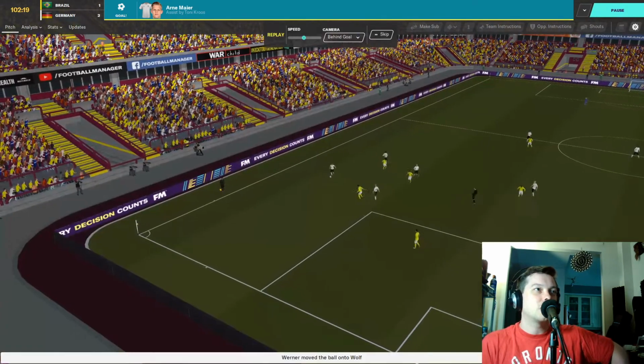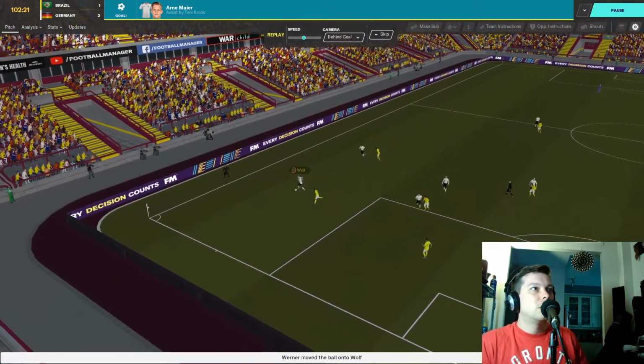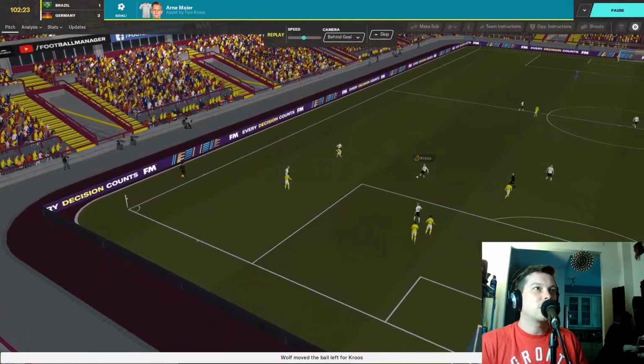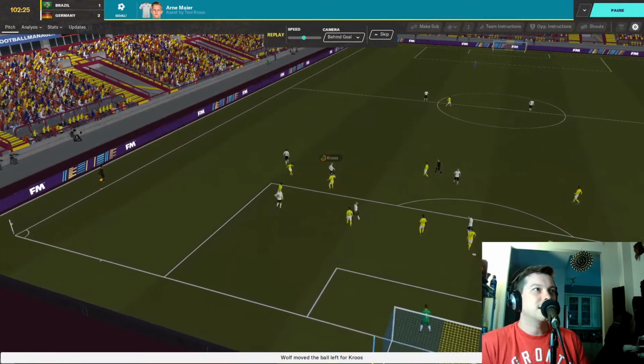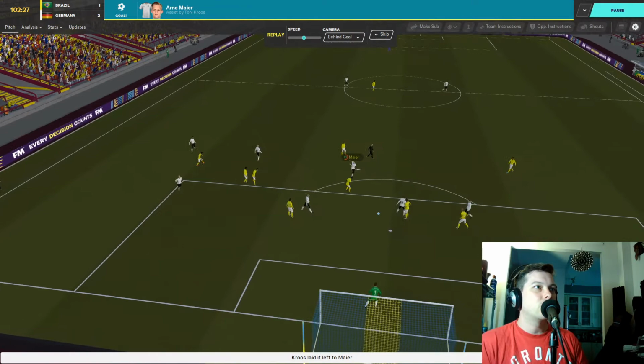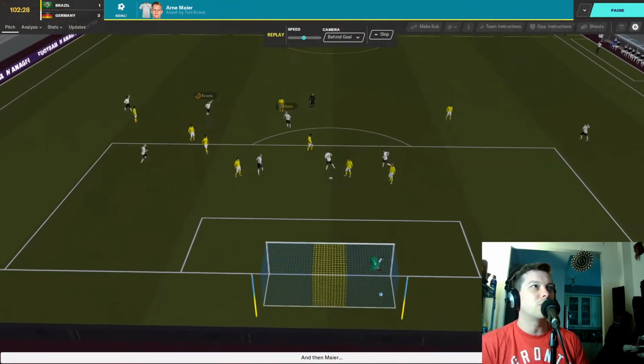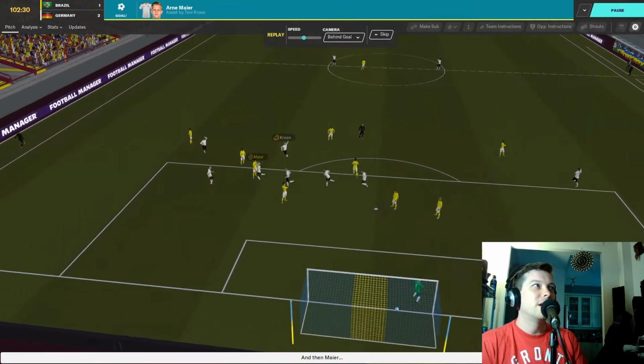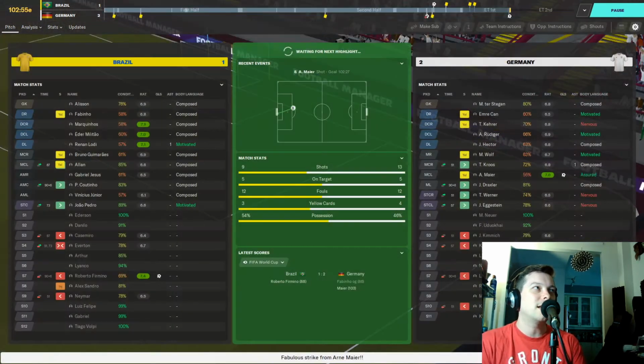And that is exactly what Germany needed. Here, Marius Wolf driving forward. Cuts it back to Kroos. Elects not to shoot. Passes off to Meyer, who hits it. Top corner. Beautiful goal by Arne Meyer. And that might be the winning goal. We'll find out soon on 102 minutes.